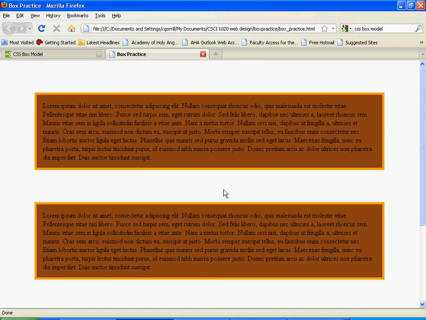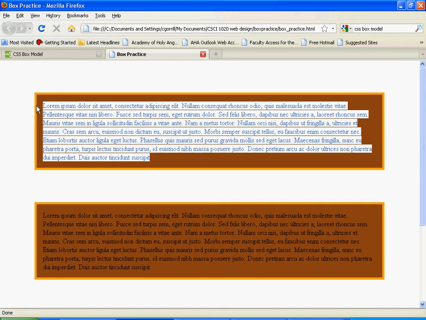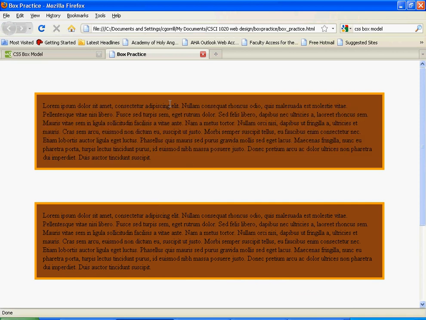So that's the box model. To sum it up, we've got content, we've got padding, the area in between content and the edge of the box, we've got border, which is the line that can go around the edge of the box, and we've got margins, the area in between the border and the edge of the page, or the border and another element over. So that's the box model.